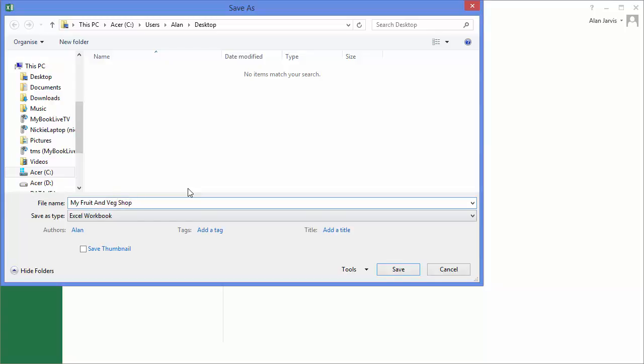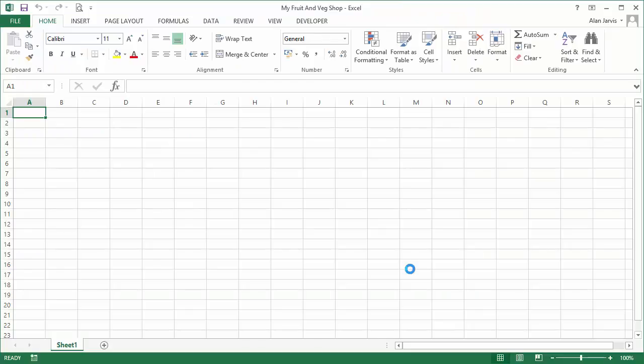There you go. Okay, if you decide to change your mind, just hit Cancel and you can come back and get there at any time at all. But at the moment we're happy that it's going to be called My Fruit and Veg Shop, so we're going to hover over Save, left click, and there you go. Our workbook has now been saved, and we can see that the new title is now displayed at the top center of the screen in Excel. Fantastic. Okay, the next thing we're going to look at is how you enter text.